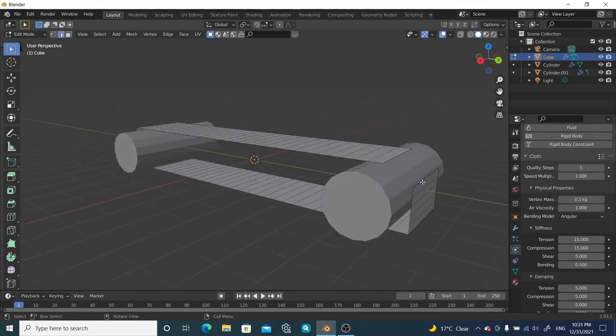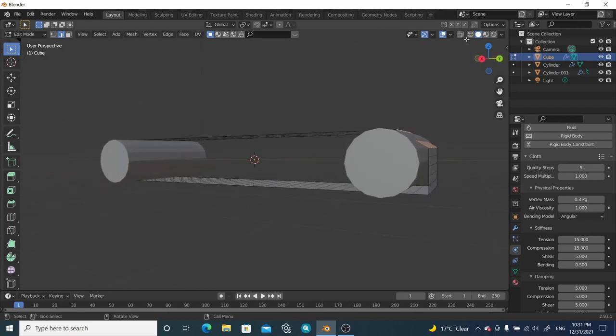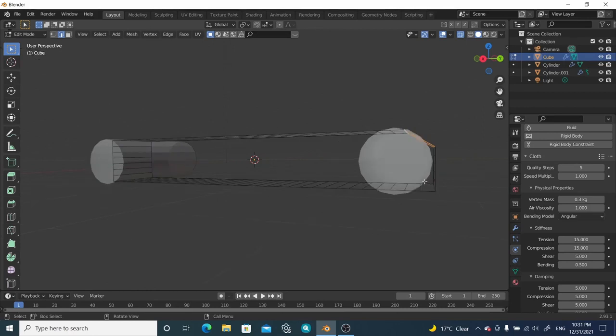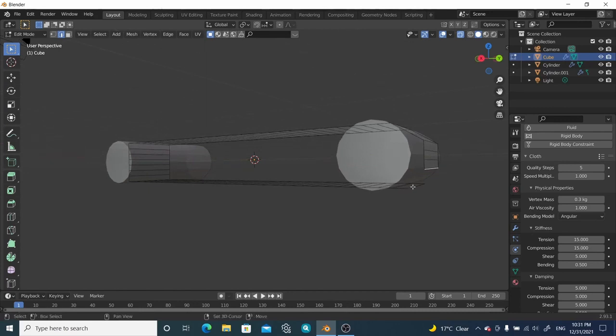Go to the edge selection mode by pressing 2, select this edge, shift select this one, press F, making this new face. With the X-ray mode on, we will delete these spaces as well, like that. So select these spaces and X, delete them. Also once again select this one, shift select this one, press F and do something like this.